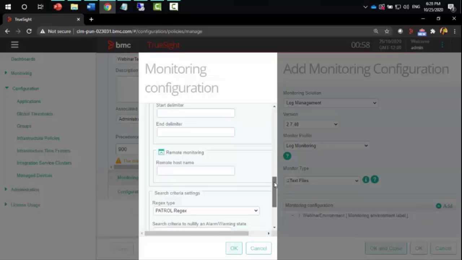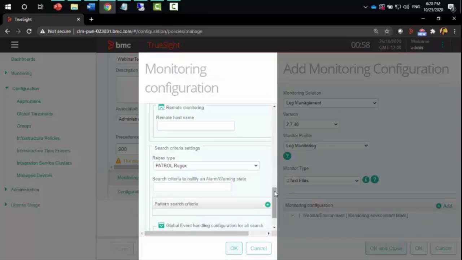Now we move on to the section where you can specify a search criteria. Select the regex type for the string you are about to specify. This selected type affects all the search criteria that you will specify. The petrol regex is the default value, which was also used in the older versions of the KM. The standard regex or the ECMA script is very similar to JavaScript regex, and it supports most of the regular expression syntax.